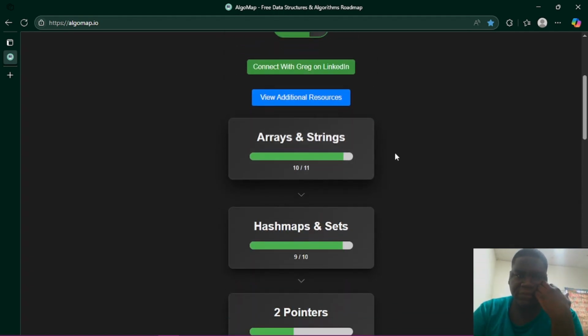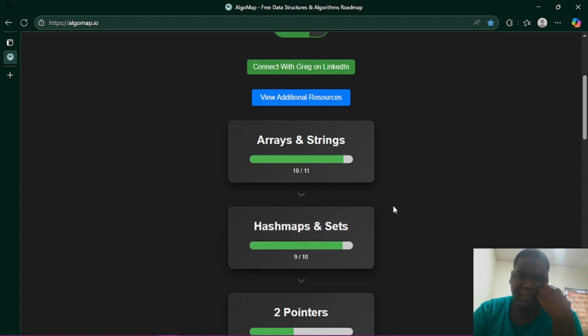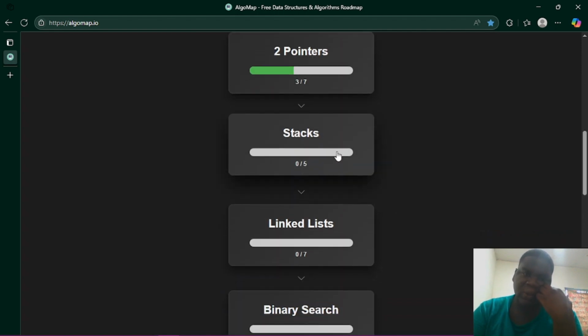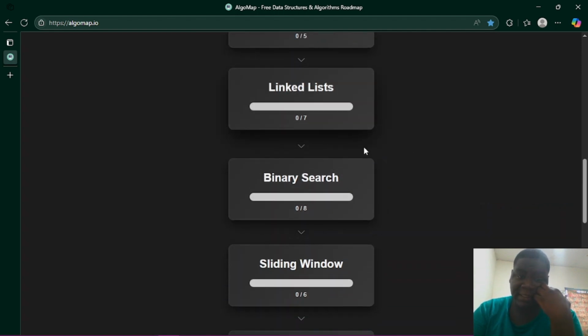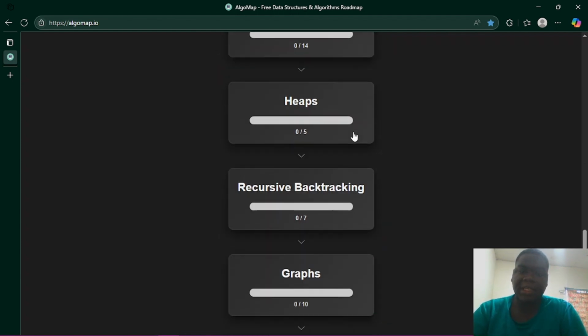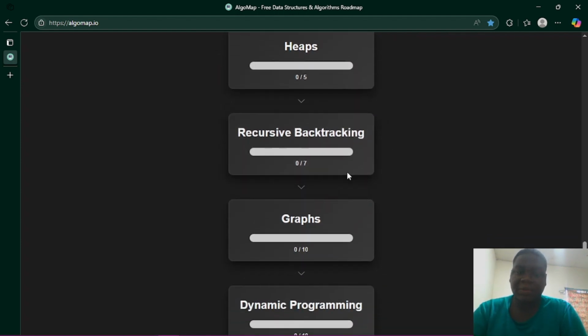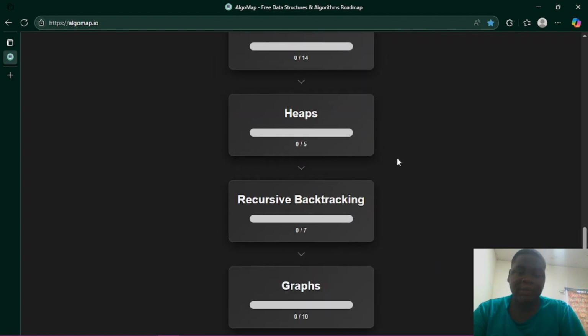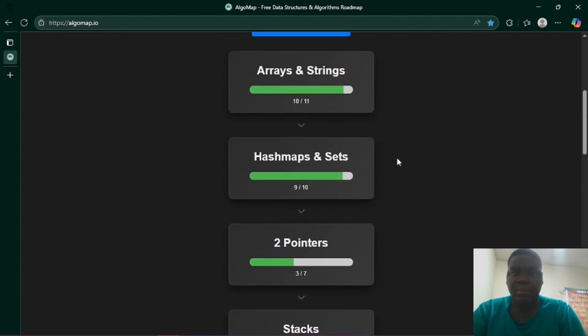First, you do arrays and strings, and then hash maps and sets, and then two pointers. Then you go to your stacks, your linked lists, and your binary search, and then your sliding windows, and then trees, and then heaps. You also have some recursion over here. Then you do your graphs, and then you do DP, of course, dynamic programming.